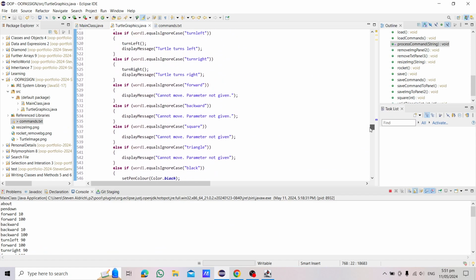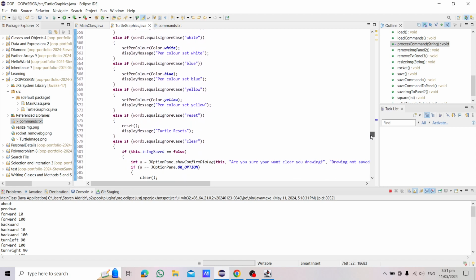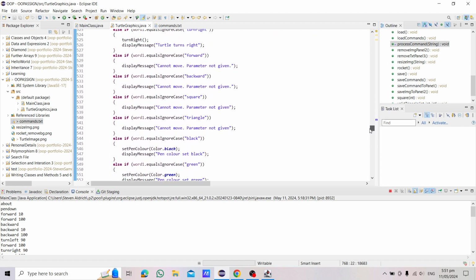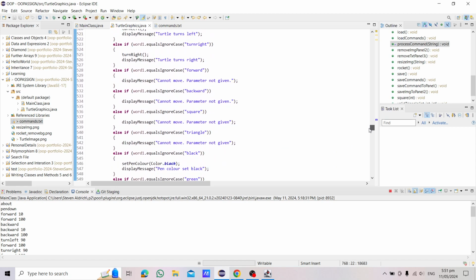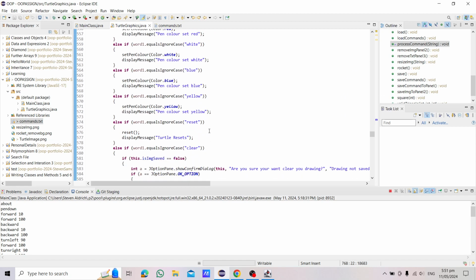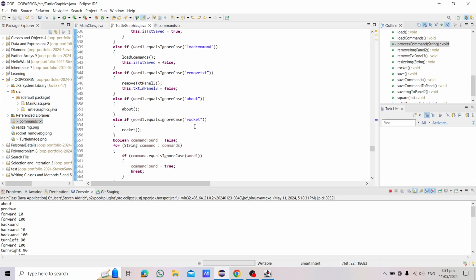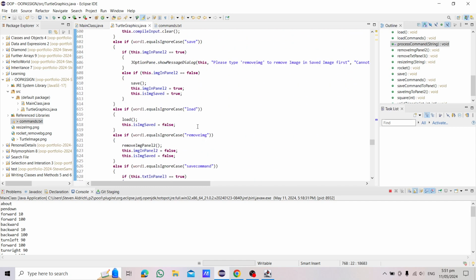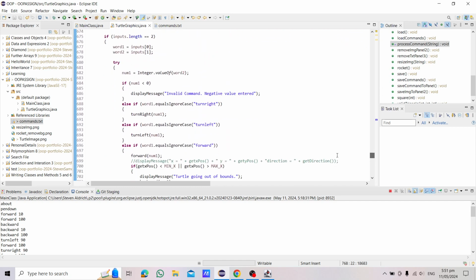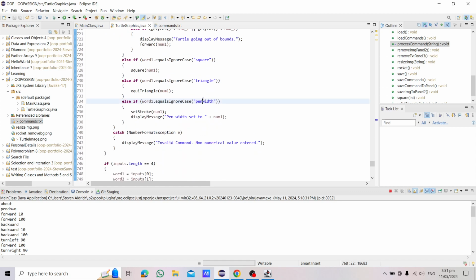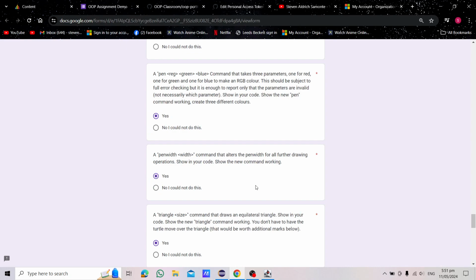Pen width. It's only one parameter, so it should be around here. It's two values, so it's supposed to be somewhere around here. There we go, pen width. So set stroke, which is part of the Graphics2D method. We have num1, so whatever second value is entered will be the width of the pen. So yep, and yes, it's working.